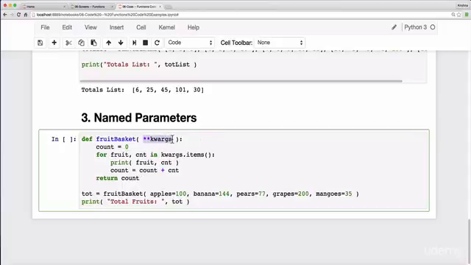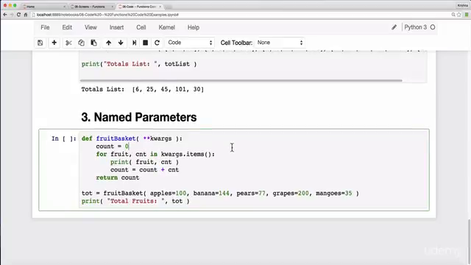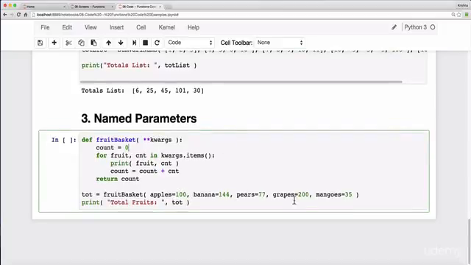The argument here is star star kwargs, keyword args. Of course, you can put any name here. Let us see how to process this. So we got a dictionary, and the purpose of this function is to find the total of all these fruits.